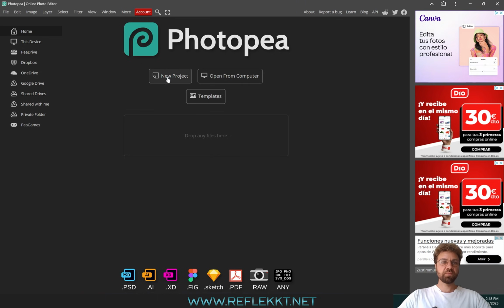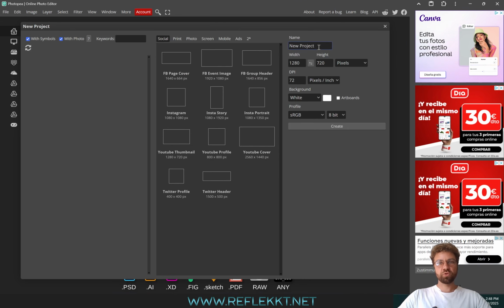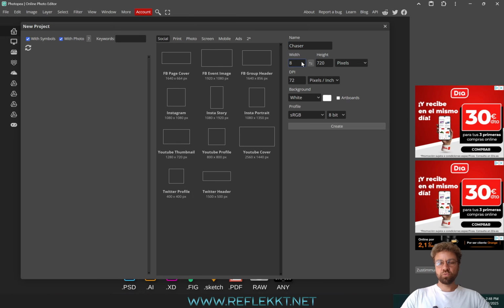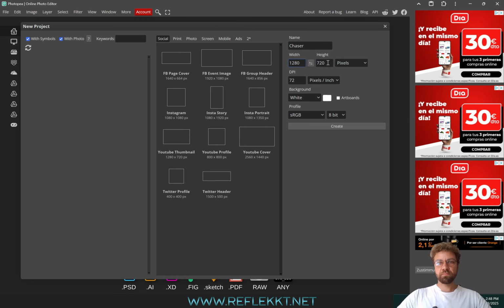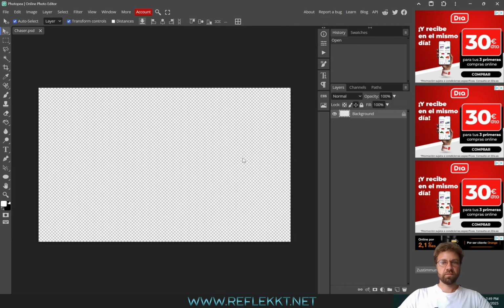Then the first step is to create a new project. Let's call this tracer, and create it in the output resolution of your projector. So my projector has 1280 by 800 pixels output, and I just set the background to transparent and create my canvas.